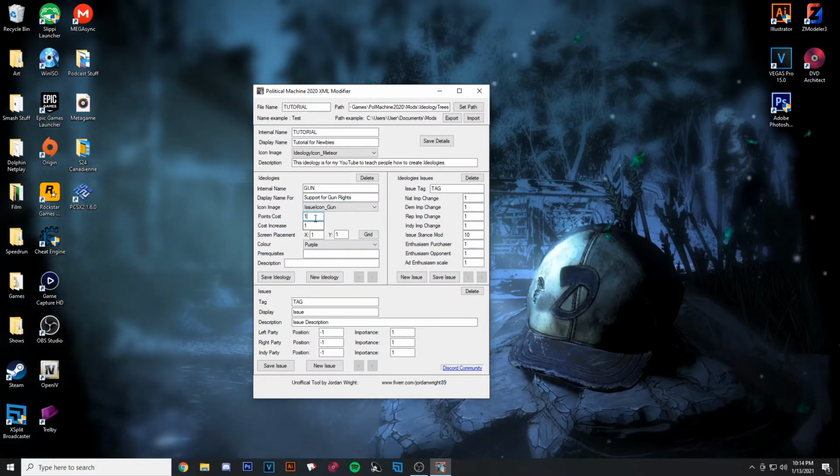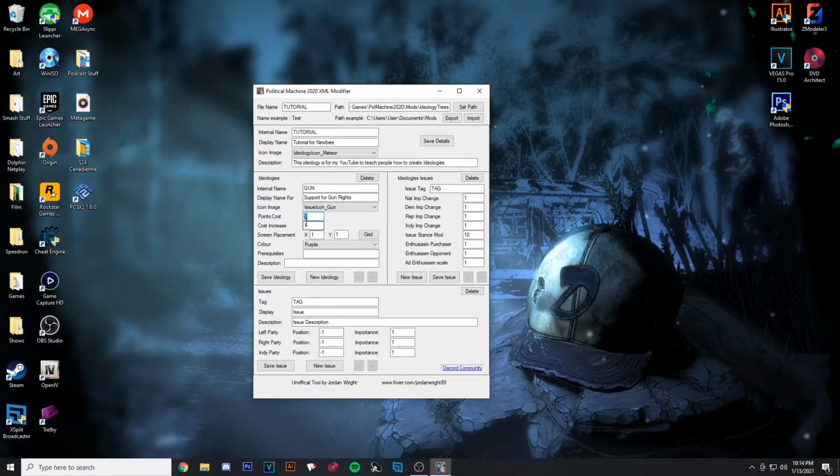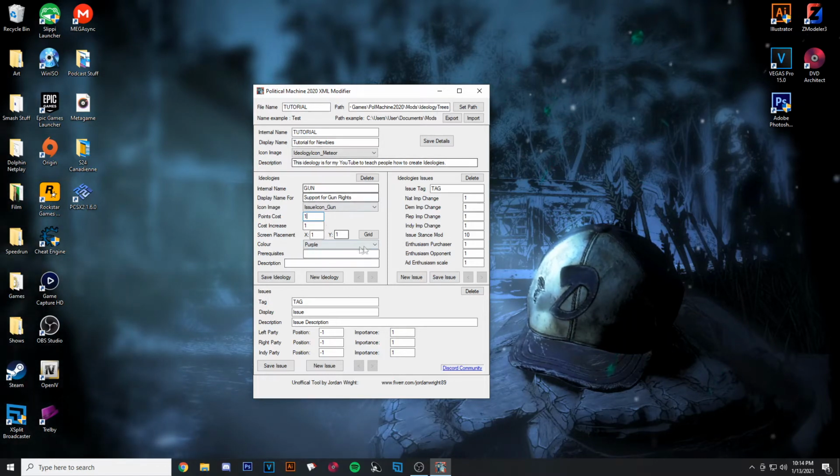And then the points cost. That's how much your ideology is going to cost when the game begins. So it costs 1 point. Let me rephrase this, sorry. It always defaults as 1, I believe, unless I set it to 0. I could be wrong on that. So if it's actually 1, it costs 2, if that makes sense. So it always goes up by 1. I'm pretty sure, but I might be wrong on that, so you might have to check me on that. But we're just going to leave it at 1, so it costs 2 ideology points to purchase support for gun rights.